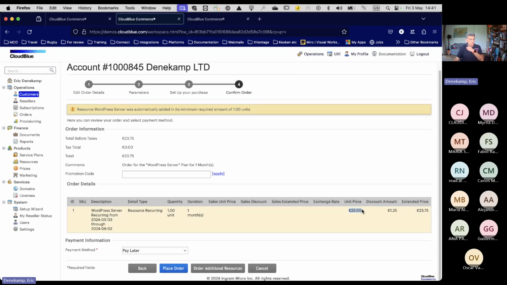Here we see that the unit price is 25 for this resource and the discount amount is 1.25. So total before taxes, 23.75. I don't have to do anything. I can just go in and buy and I get that 5% discount. That's what a discount does.